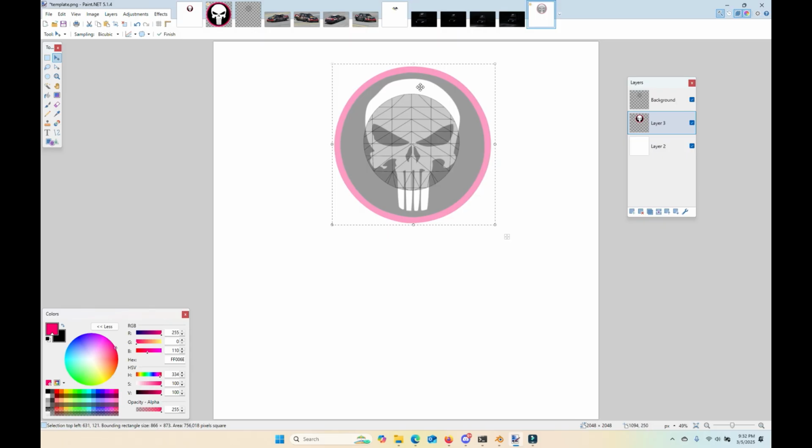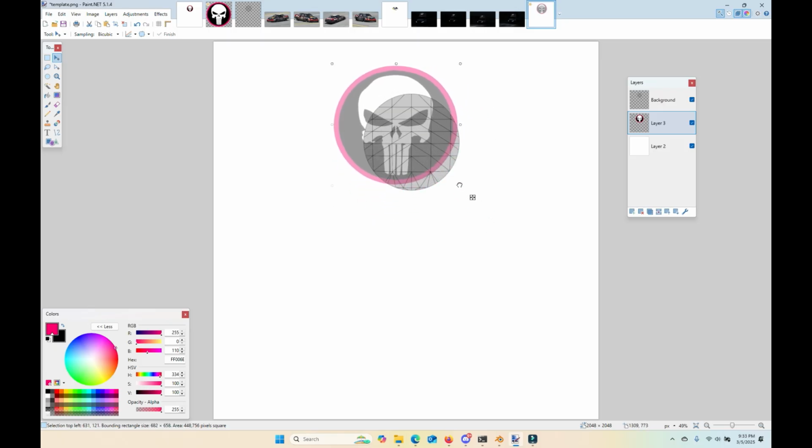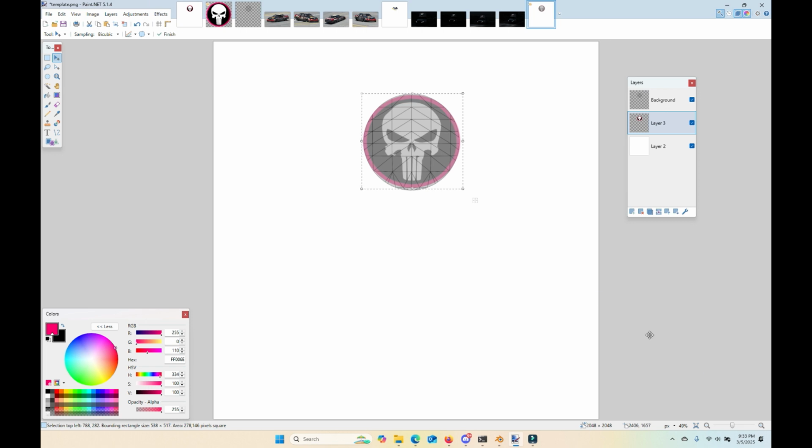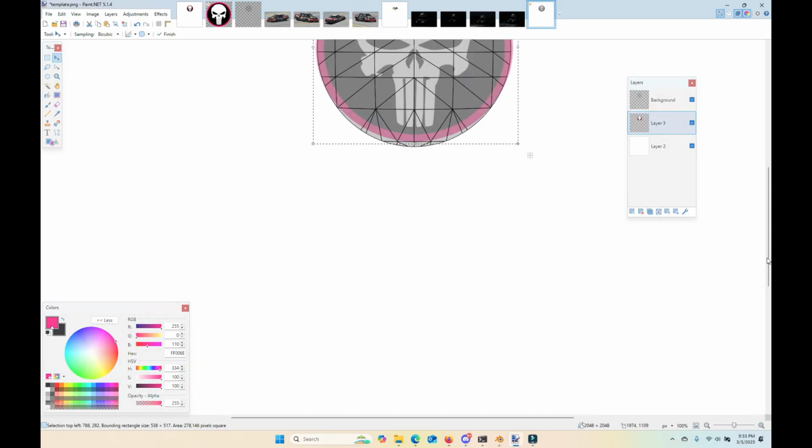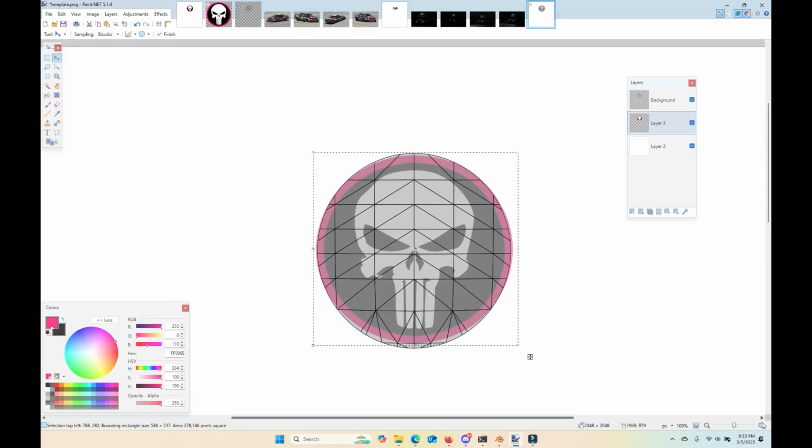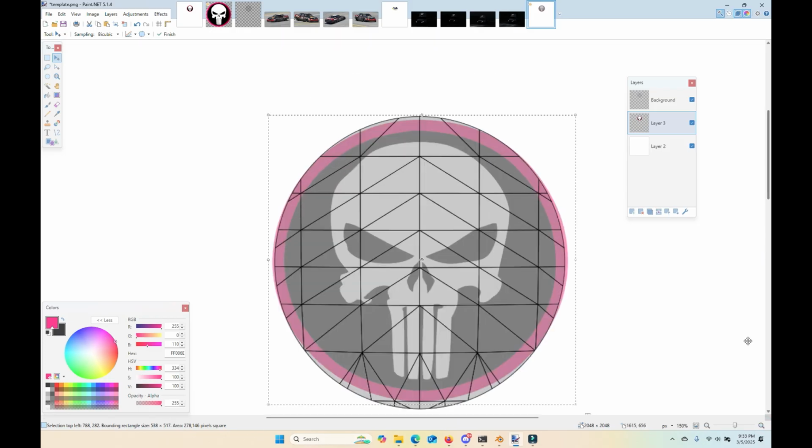So now I want to make sure that my logo matches my template. So I can grab this corner and I can change the size of my logo and drag it into place. And then if you come down here to the bottom right corner, you can see you have a minus and a plus. And so I want to zoom in on my work area. So I just hit this plus and zoom in as much as I can so that I can see.